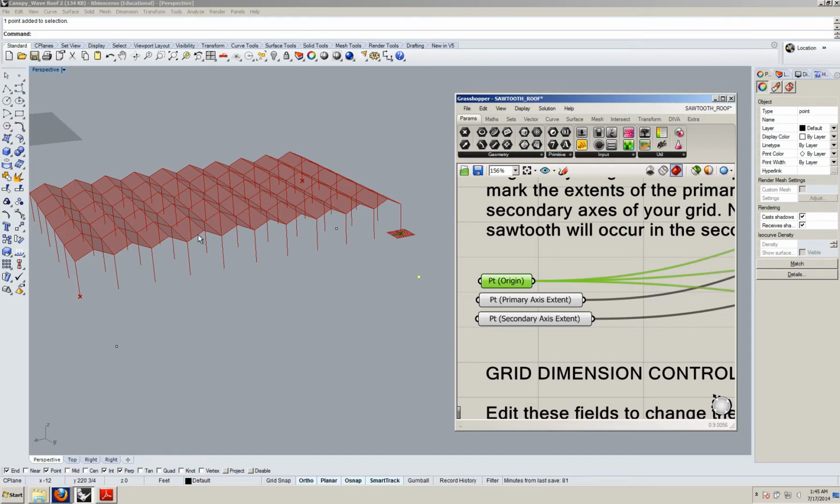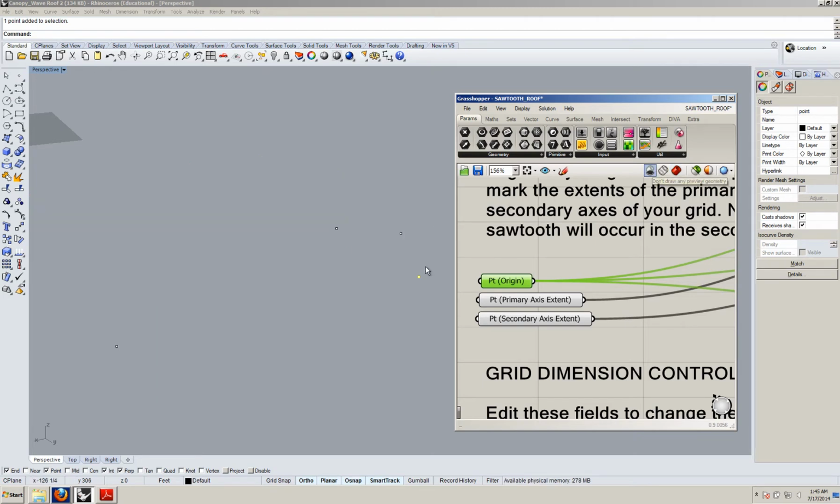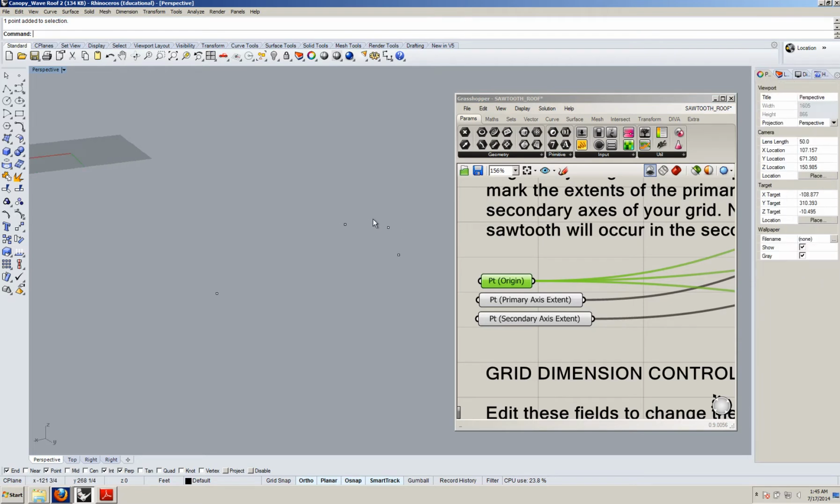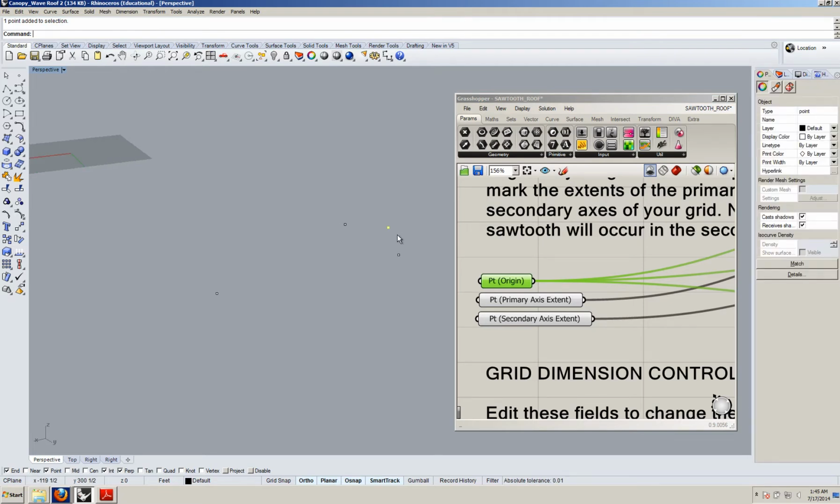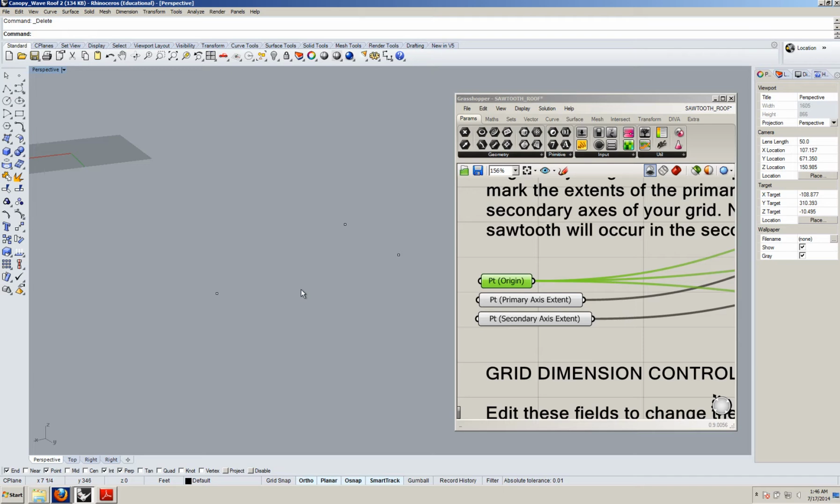This is going to look a little bit weird for a minute as it's resetting all of the points. So I'm just going to turn this off for a second. And I'm going to get rid of these other points just so it's not confusing. So these are my 3 points. Origin, this is going to be my primary axis, and this is going to be my secondary axis because I want it to be curving or adjusting in this long direction.